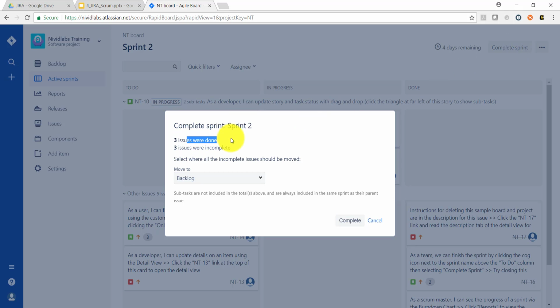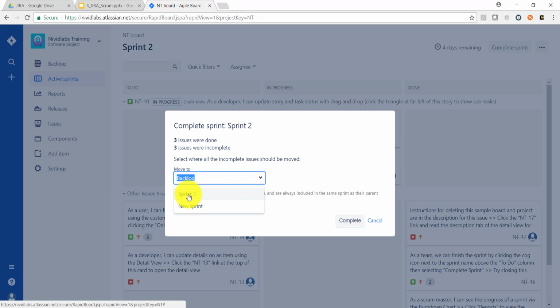There are 3 issues completed in Sprint 2, and there are 3 more issues to be completed. We have the option to create a new sprint based upon the incomplete issues, or we can simply send them to the backlog if they are not priority.